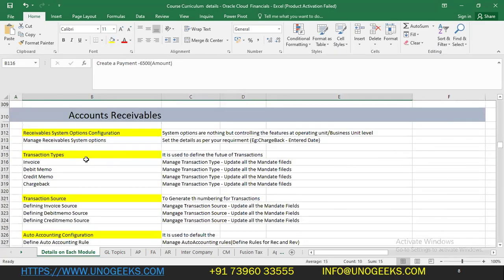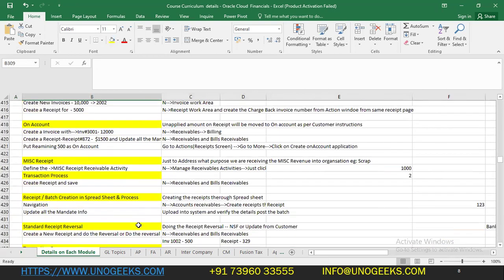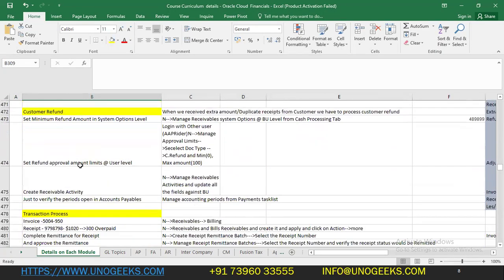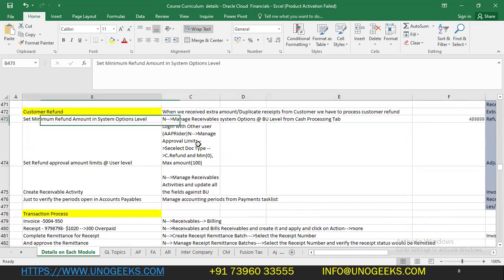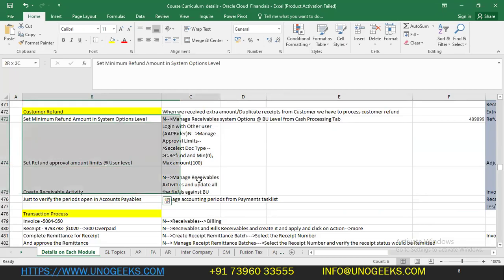Here you can see all the modules which are available. If you see here, account receivable, I want to showcase the customer refund, how that should be done, so that you guys get a good idea on that. Okay, receipt write-off, customer refund. See, these are the prerequisites. First, you need to set a minimum refund amount. You need to provide the approvals. You need to define the receivable activity.